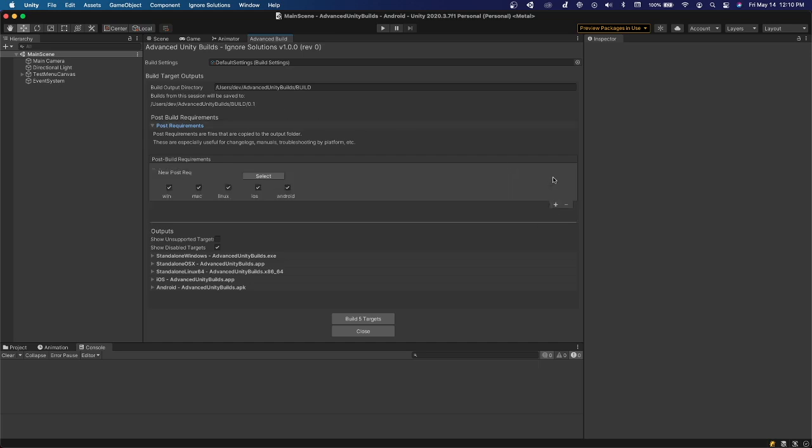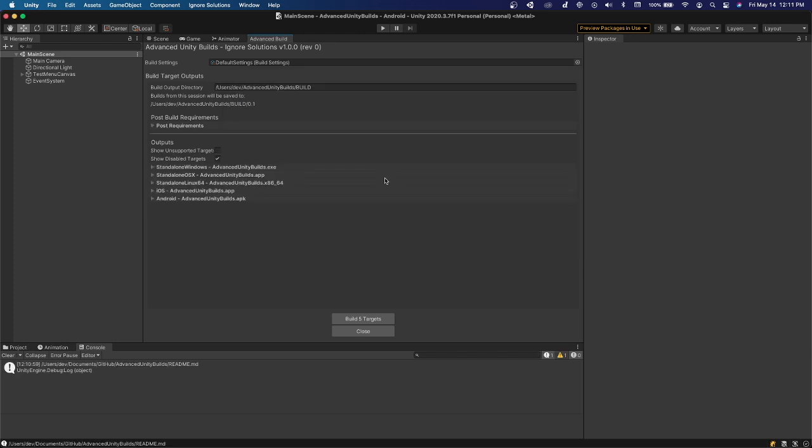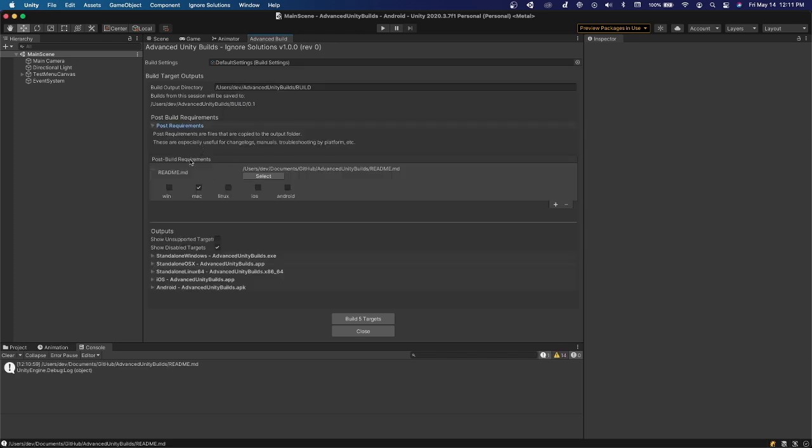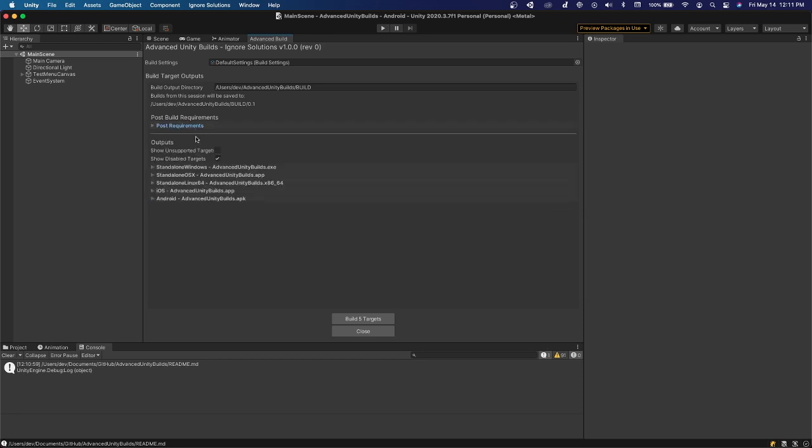So just to show you how this works, as you can see, when I add a new post rec, it's got checkmark controls down here for your various platforms. So let's say that I only want this post requirement to get copied for Mac. I'd uncheck all of this, I'd select the file, and then, as you can see, it's added the README, and it's only checked off for Mac. So then, when I go to build through this for Mac, this readme.md will get copied into the same directory as the built executable. Now, as you saw there, there's still some small bugs to be ironed out in this, but overall, it does work pretty well.